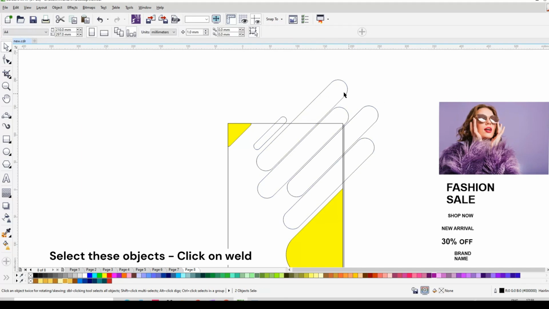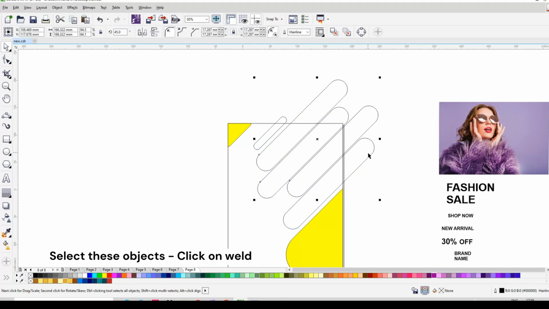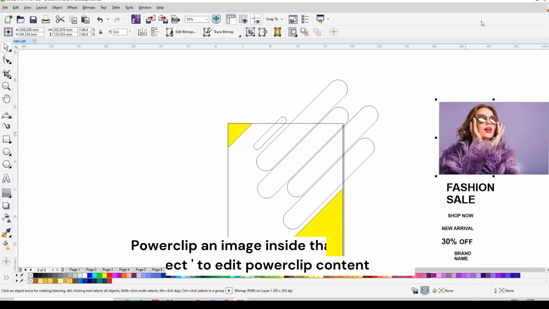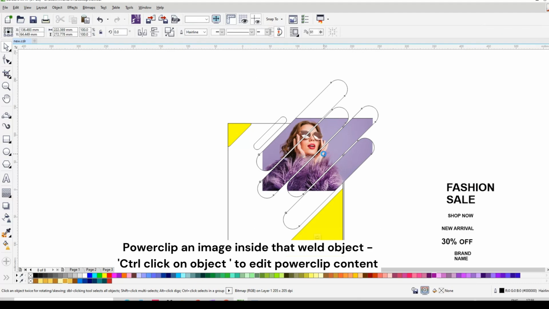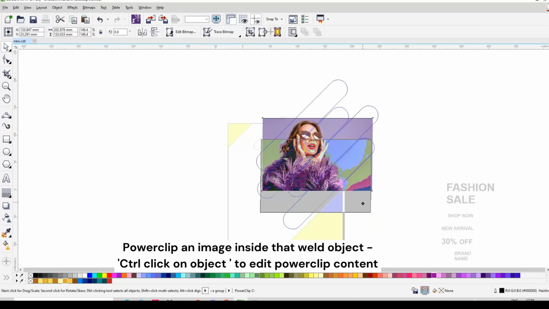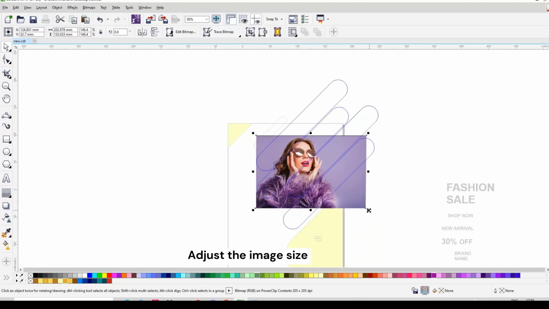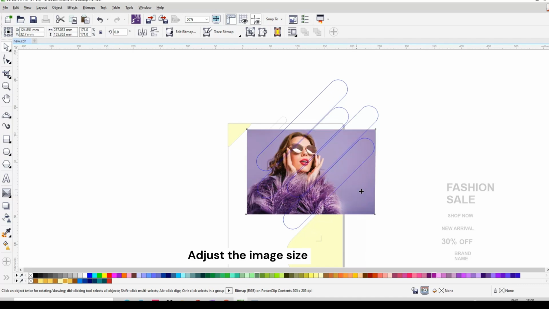Select these objects, click on Weld. Power clip an image inside that weld object. Control-click on Object to edit power clip content. Adjust the image size.